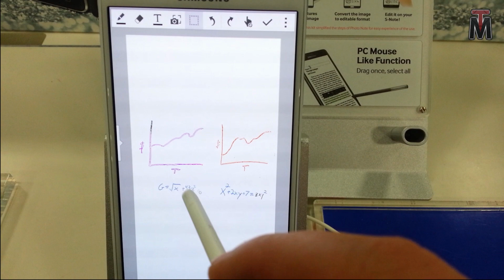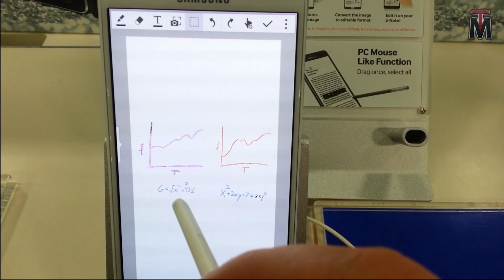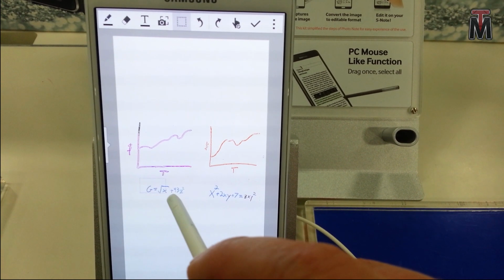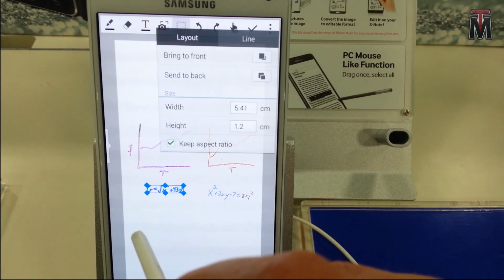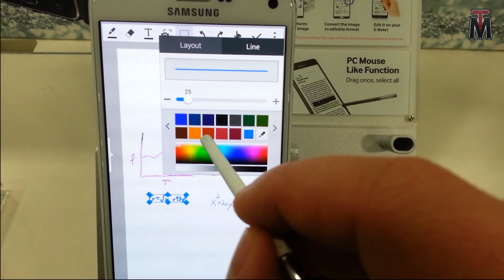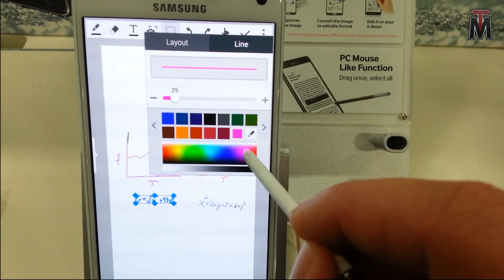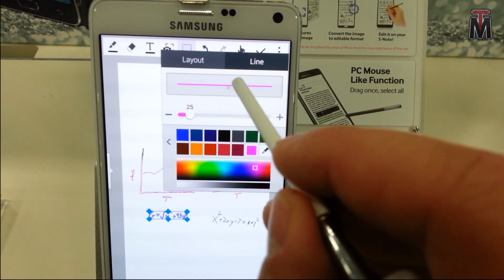I want to change the color of my equations to match the color of the graph they go with. I just need to select the equations, then tap Properties. From here, I can change both the layout and line properties. For now, I just want to change the line color, so I tap the Line tab.